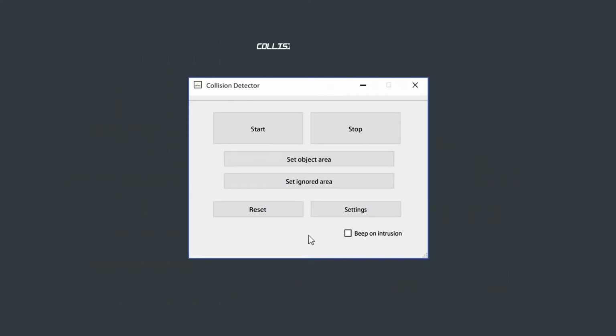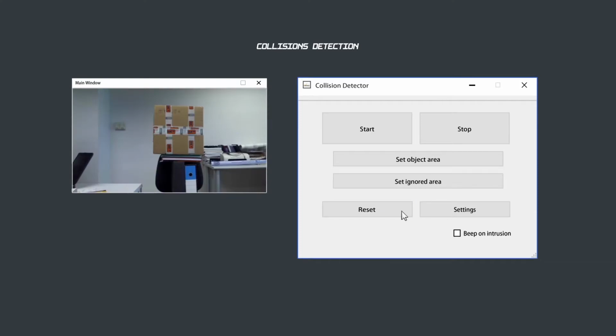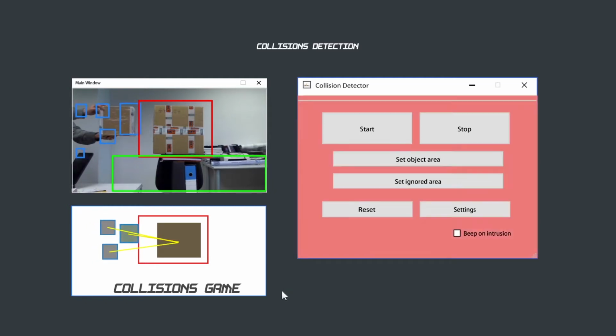Collisions detection. By means of the Reset button, the main window appears. Here, the object area, which represents the load to be monitored, and the ignored area must be selected. The collisions detection algorithm follows the superpixel aggregations having the same depth with respect to the monitored object. When an aggregation is near the red area, the VGS application reports a possible collision.